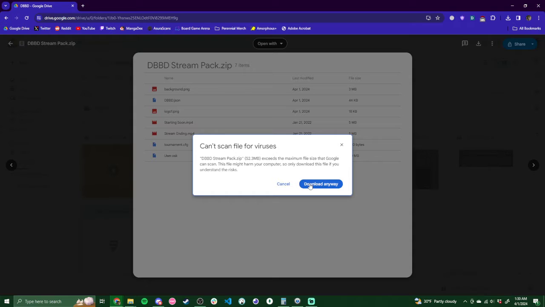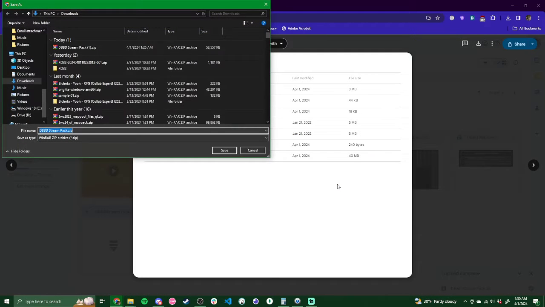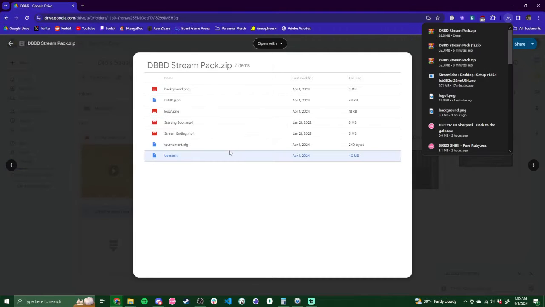Google will say that it can't scan the file for viruses. Whatever, we're fine. You'll notice the streaming pack doesn't actually have the tournament client included. We'll go over that soon. But for now, we are just going to go through this right here.